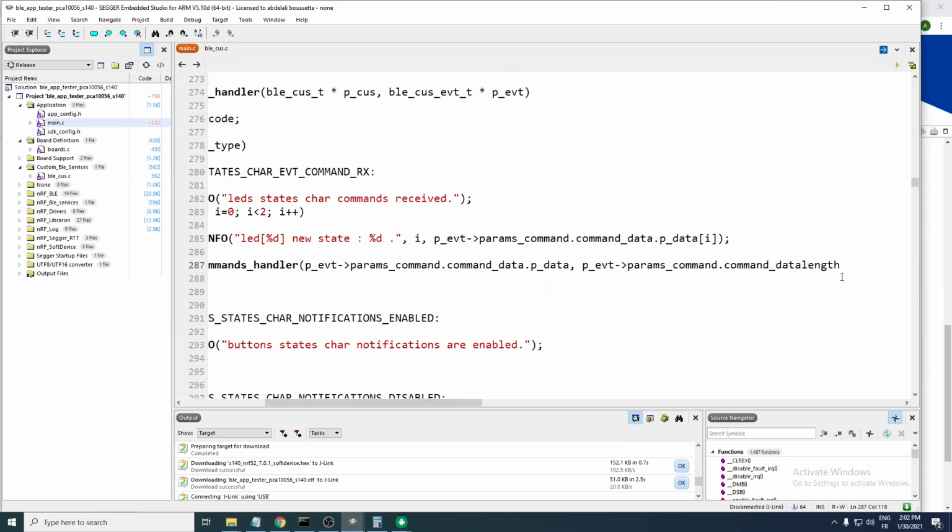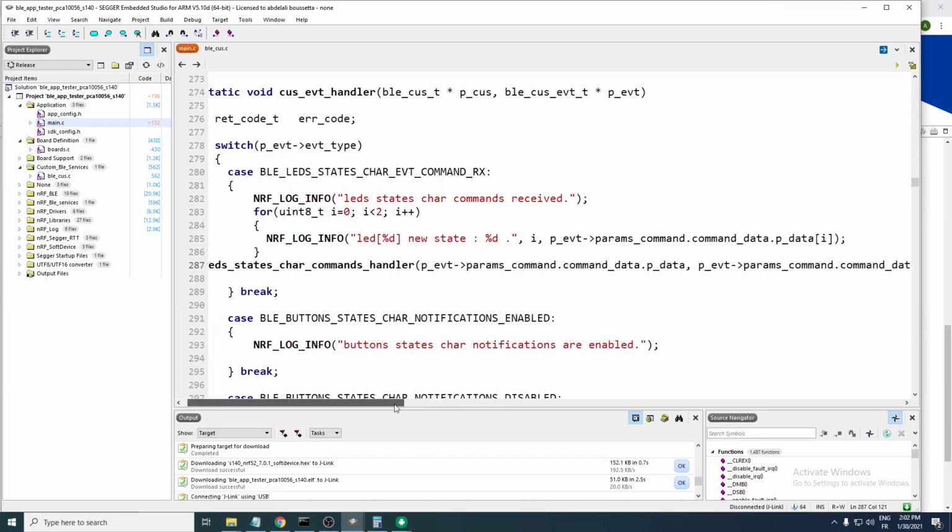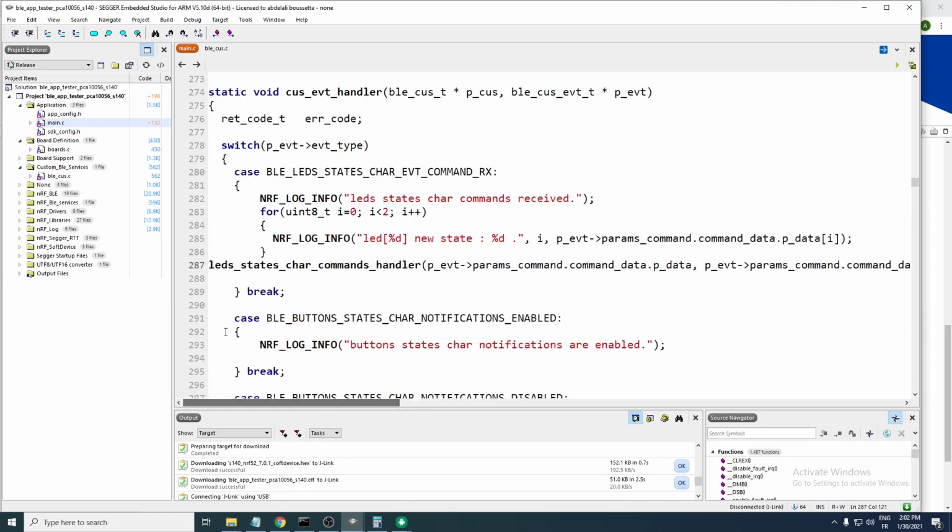Length dot length. I have some problem with this TH. I always make it HD. Okay. Good.